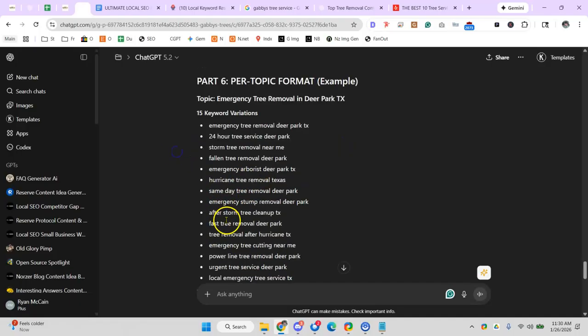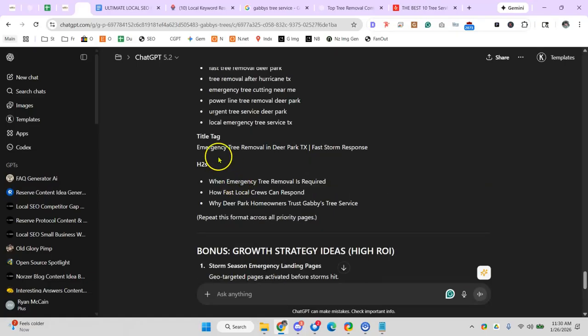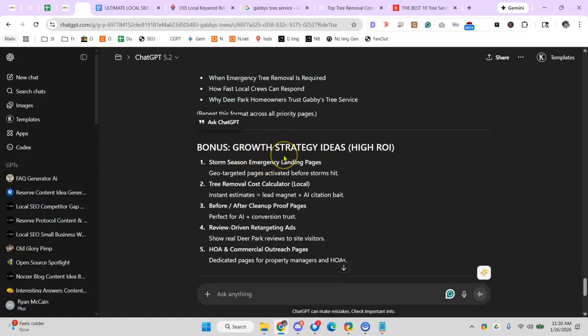So these are keyword variations. Hurricane tree removal. Okay, get more information there. Bonus, and I always like to ask AI to give me ideas and strategies. Most of my prompts, you'll see at the end, it always asks for unique ideas and niche strategies, because then I can add this as things we could work on going forward.